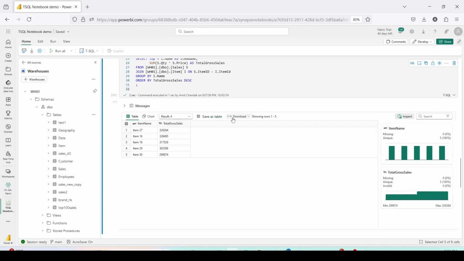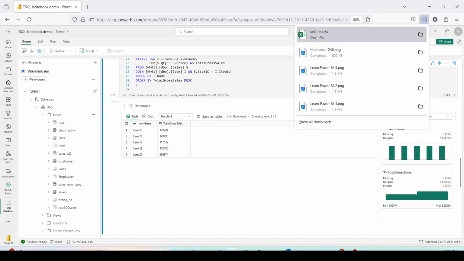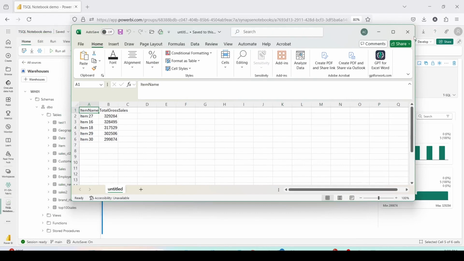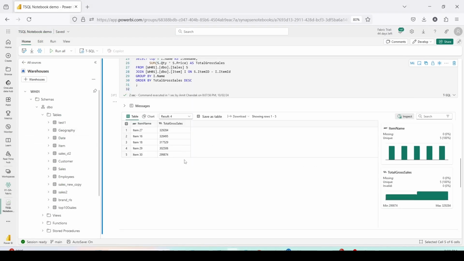If required, let's download this. So click on download as CSV. The data got downloaded, and I can open that and check it out. It's opening in another window. Let me bring that here on this window, and as you can see, the same data got downloaded. So in this manner, if required, you can download the data of the result set and utilize that.